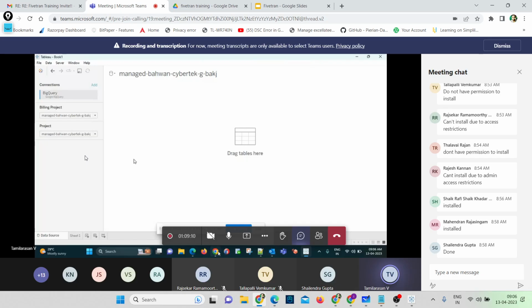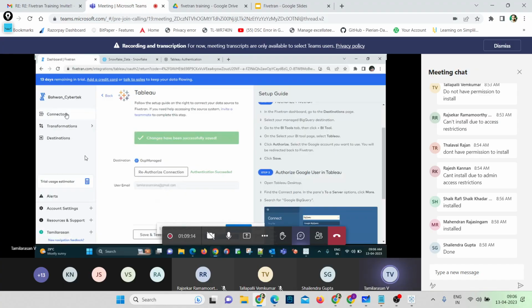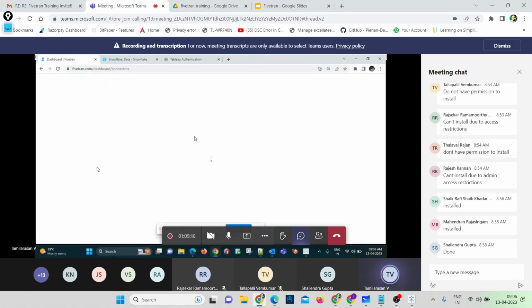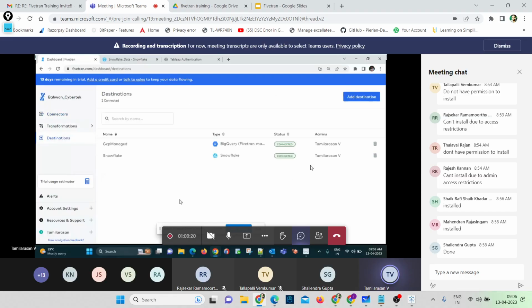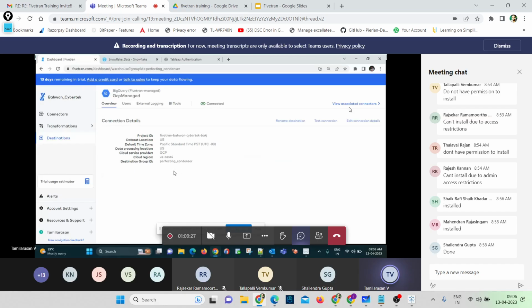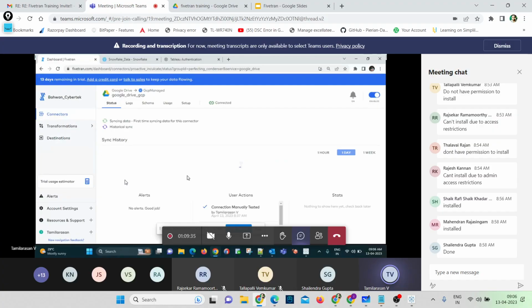If you have done the initial sync, go to your Fivetran. Oh, okay, I did not. Go to your connectors. First go to destination. Oh, you paused it. Select that. View associated connectors. Click on view associated connectors. So now just resync it. Open that. Yeah, start initial sync. Now you should get it.